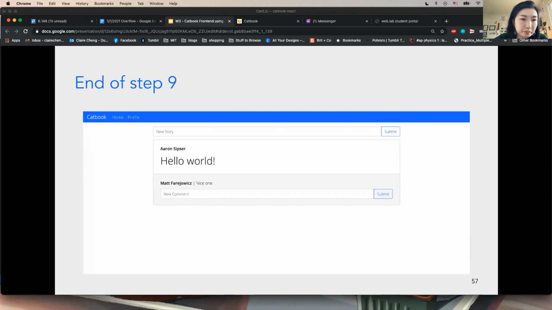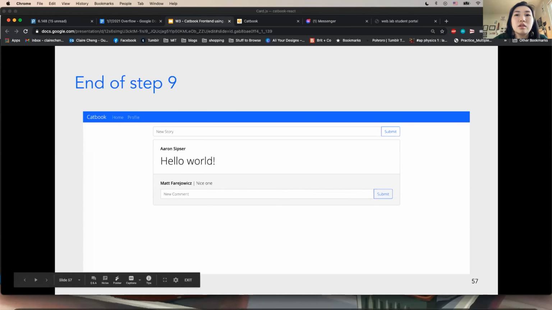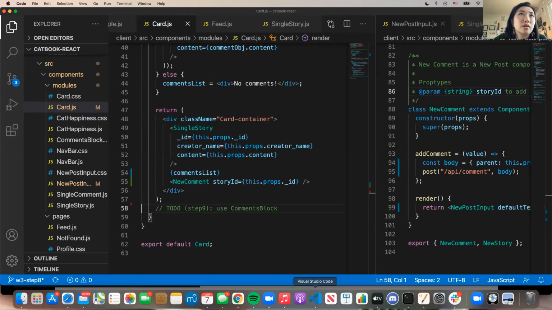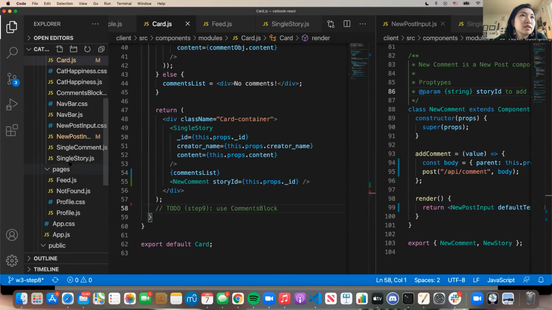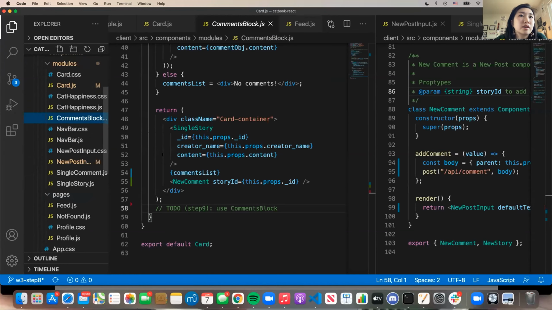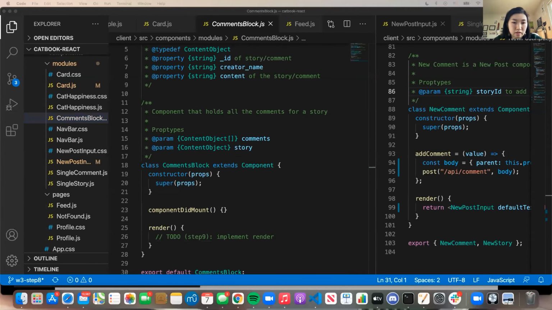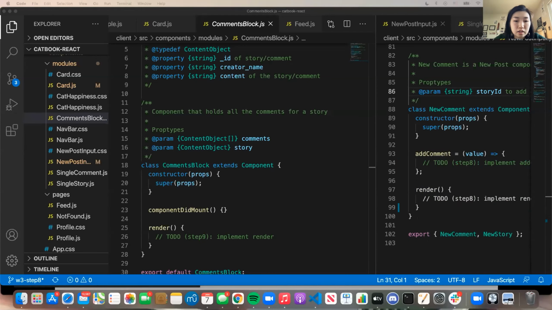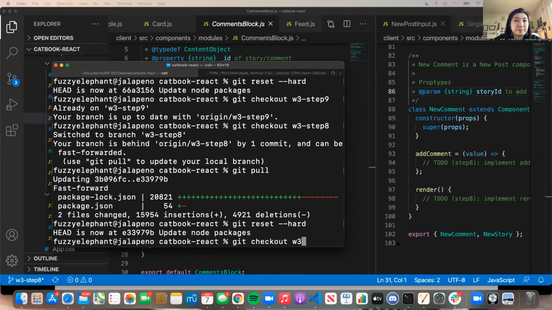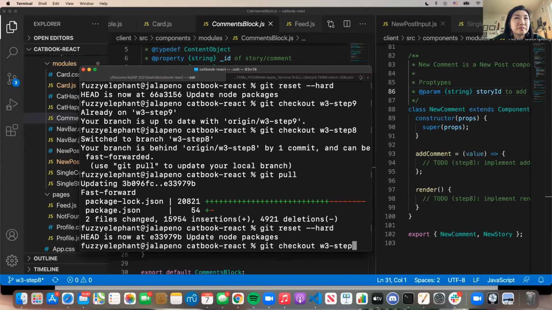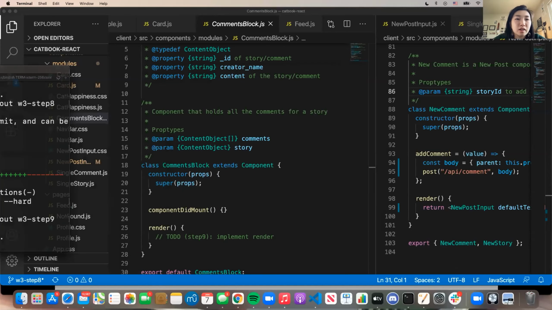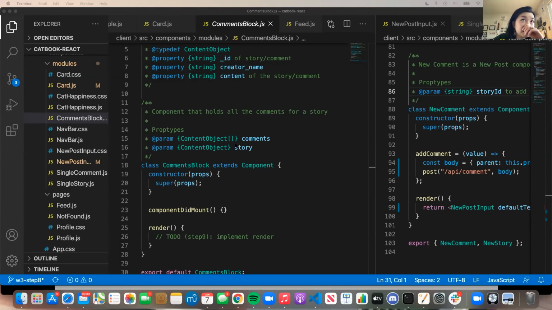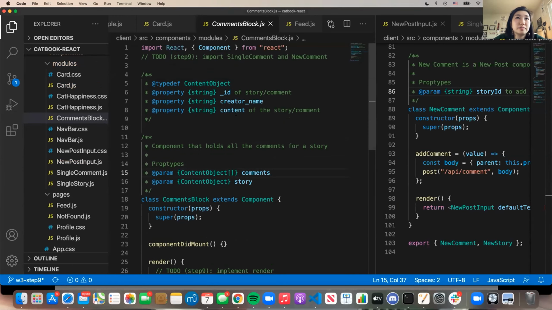And so we want to go back to our code now, and let's go to the file called comments block. Actually, let me do the reset thing as well. Git reset hard, git checkout workshop step 9. Okay, so now we are in comments block.js.